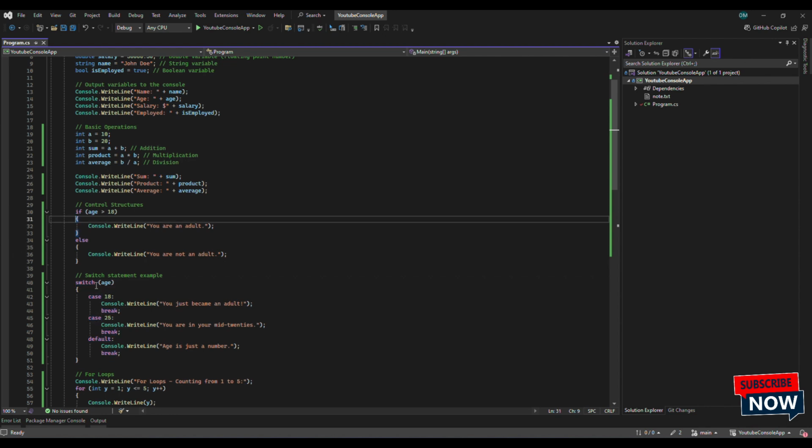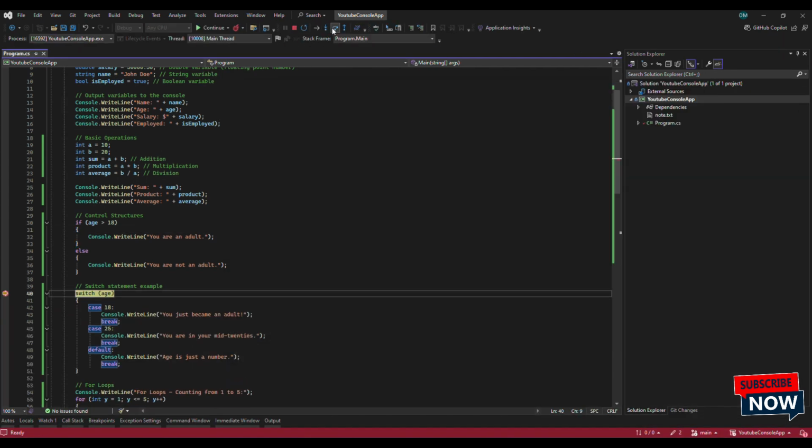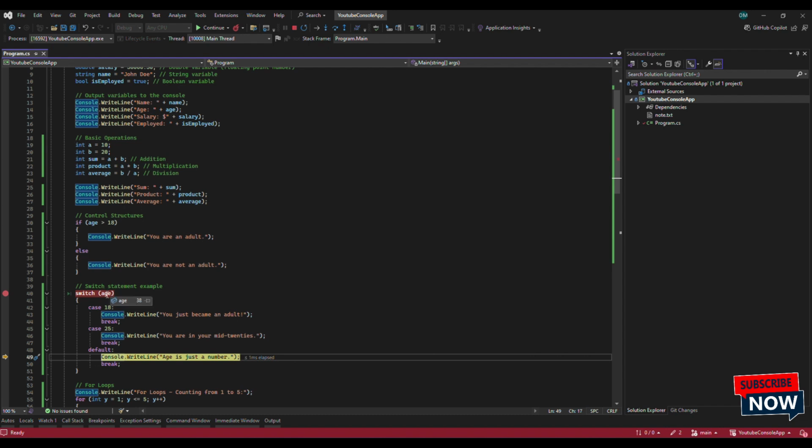The switch statement in C# helps you choose which piece of code to run based on the value of a variable. It's a simpler way to handle multiple conditions compared to using lots of if-else statements. The statement starts with an expression. Each case represents a potential value that the expression can match.